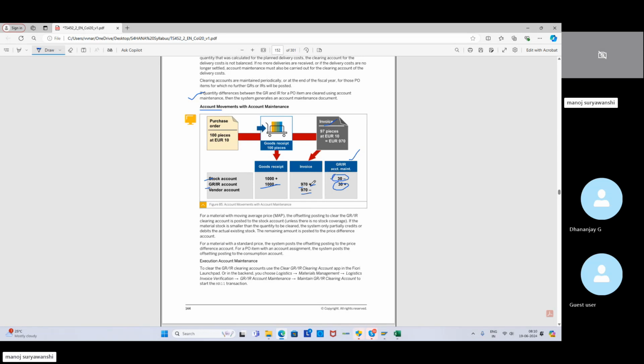So the impact will be hitting your inventory account, because we are actually paying 970 rupees to the supplier, but to the stock account at the time of GR we have posted 1000 rupees, 1000 euro. So a credit of 30 euros will post to the stock account. So at the end you received material worth 970 euros, and you posted an invoice for 970 euros.